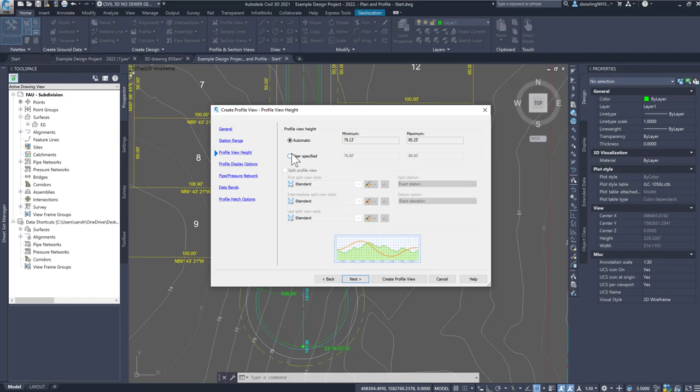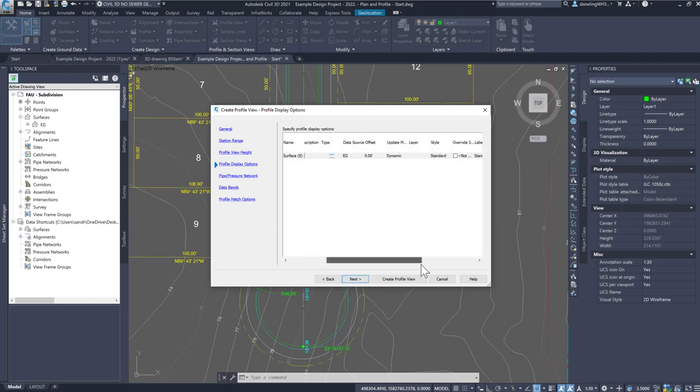This is where I'm going to change the height. I'm going to change it to user specified. I typically go 10 feet below the minimum, so that's where I put my pipes underground. So I'm going to say 68. Okay, I'm going to do even settings, and 10 feet above is going to be 94. I can always change these later. Go next, and there's your information, and I'm going to click next.